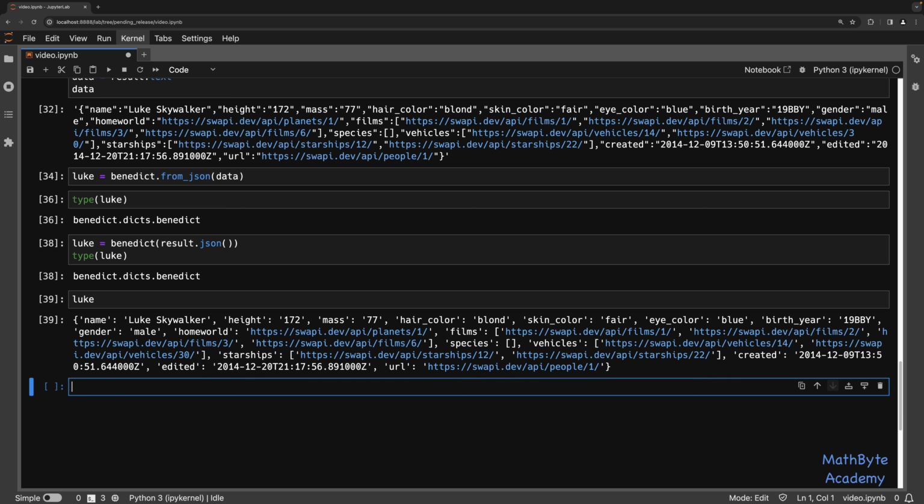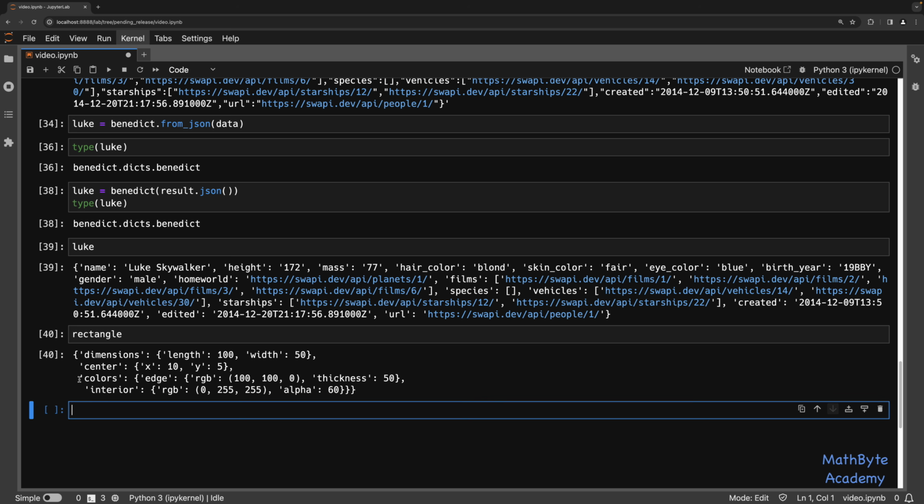All right, so I want to go back now to just plain Benedicts. We're going to look at our rectangle again. So if we look at that, we saw that these objects are mutable, right? We saw how we could modify an existing object. What we didn't see is how do we add elements to the dictionary? So let's say that we want to add something.